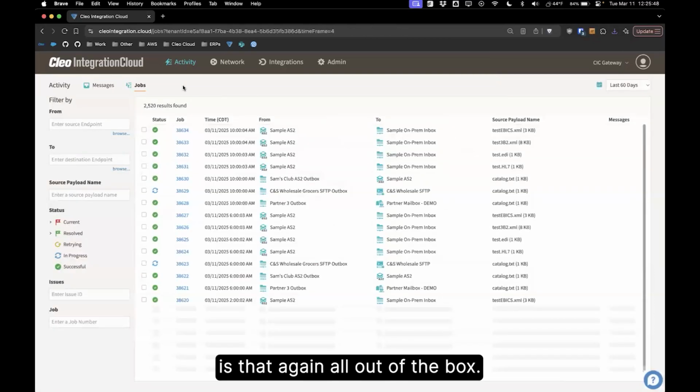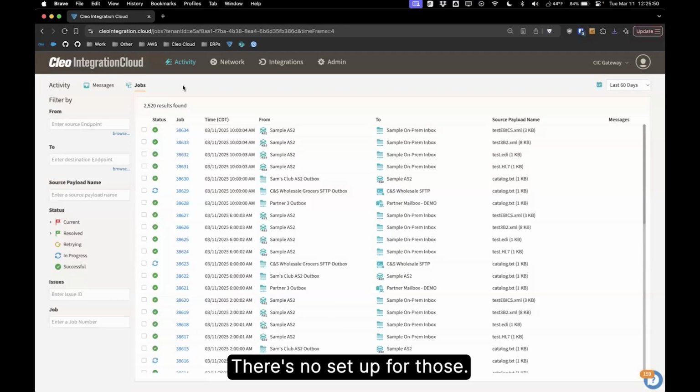The beauty is that, again, all out of the box, there's no setup for this. Literally, as soon as you start connecting and running what we call data flows, these different patterns of connecting from one endpoint to another, once you start running these, the jobs just start populating automatically. So it's a really nice way to gain some real-time visibility.